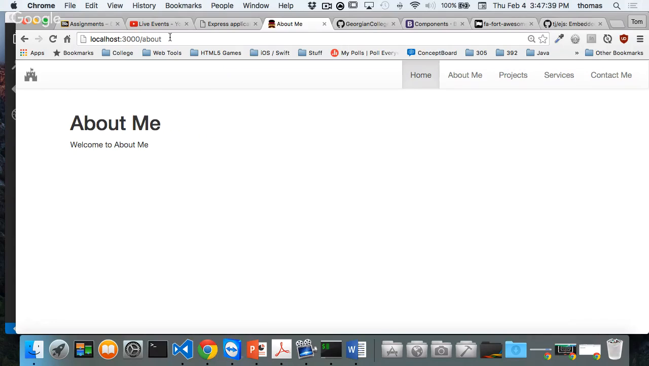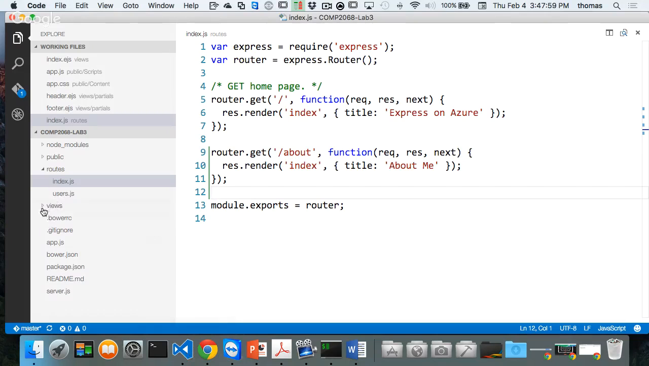Did you get what I did there? Anyone not understand? I just created another route. So when I go to my About page, it shows me a different route. I could also render a different template. Let's do that for the contact page, because that's what I asked you guys to do anyway. So how do I create a different template? Well, that's pretty easy to do.